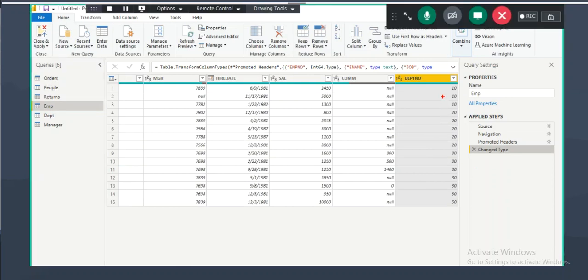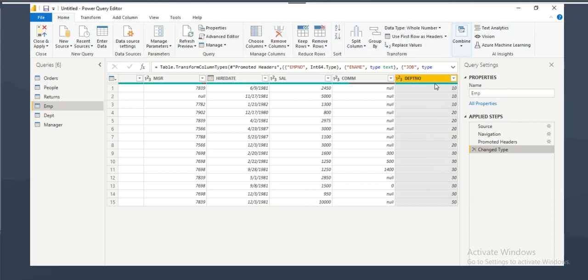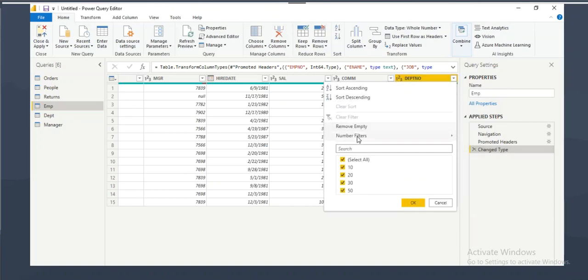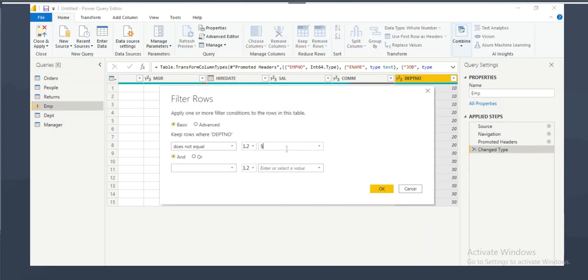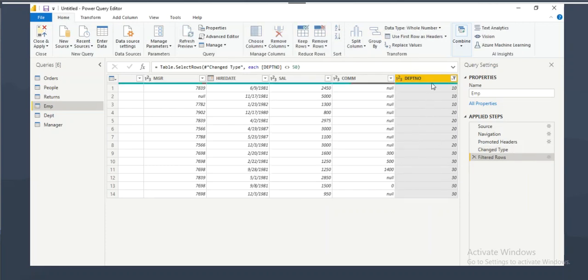So I have 4 departments. I want to load all the departments except 50. I want to load the 10th, 20th, and 30th departments, except 50. I don't want to load 50. I can write number filters, does not equal to 50. When I write number filters does not equal to 50, other than 50, it will load every department. Tomorrow, if you even get a department number 40, it will load. It will just stop loading only the 50th department. Other than 50, it will load every department.